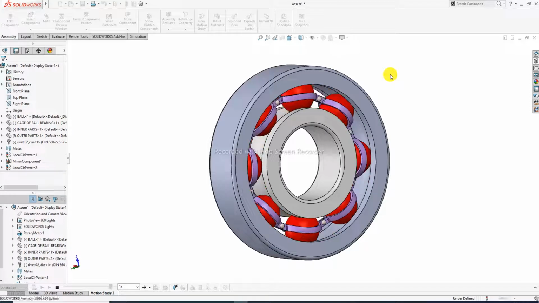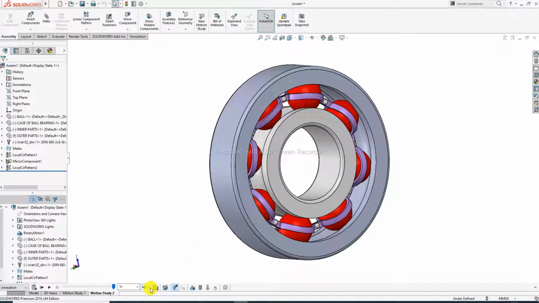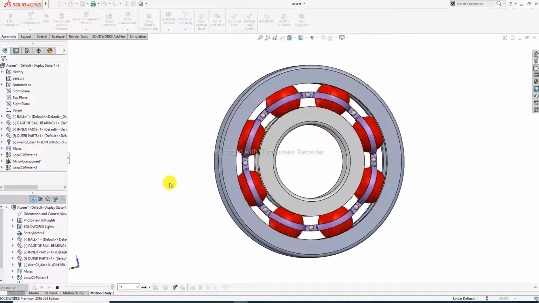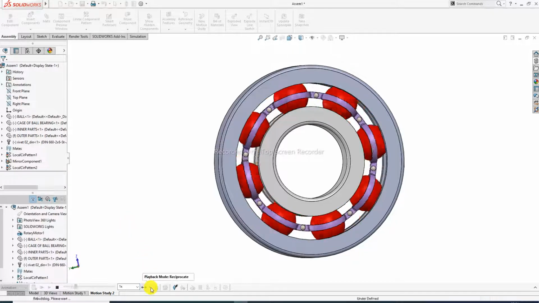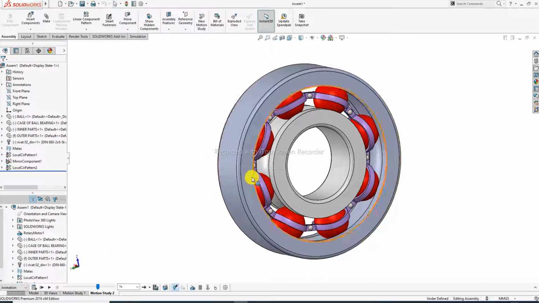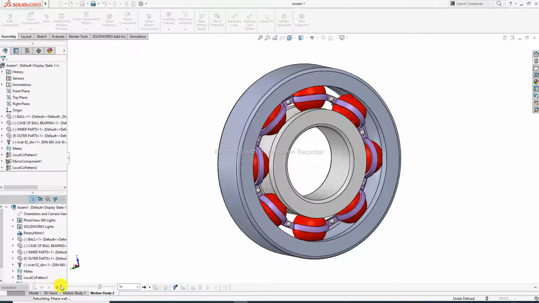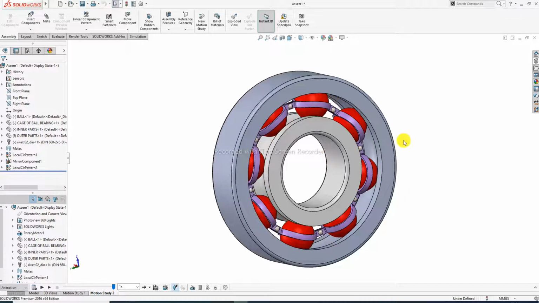Click reciprocate, then this is perfect, and this direction is also correct. Normal is correct. This is perfect. Okay guys, all points are discussed here. This is the new motion study, and you can see it is easily discussed here.